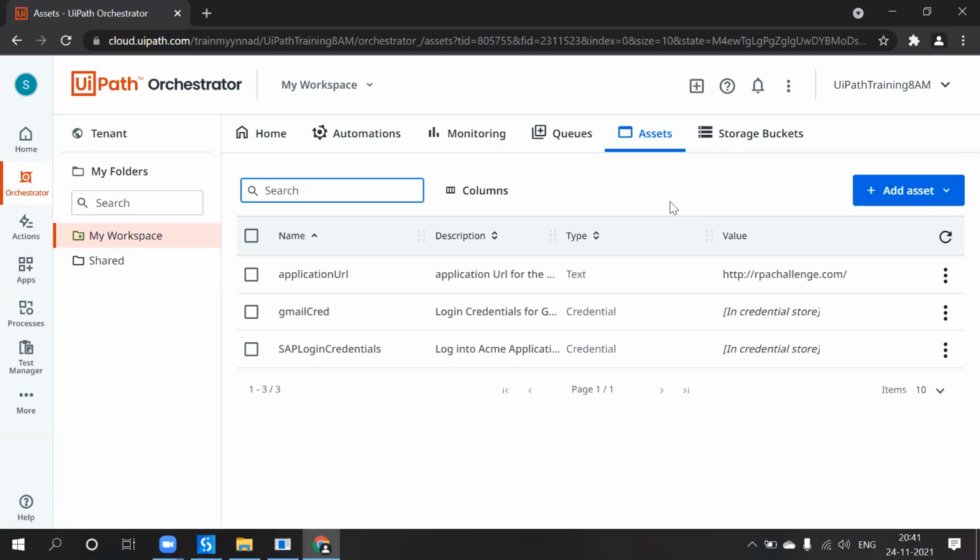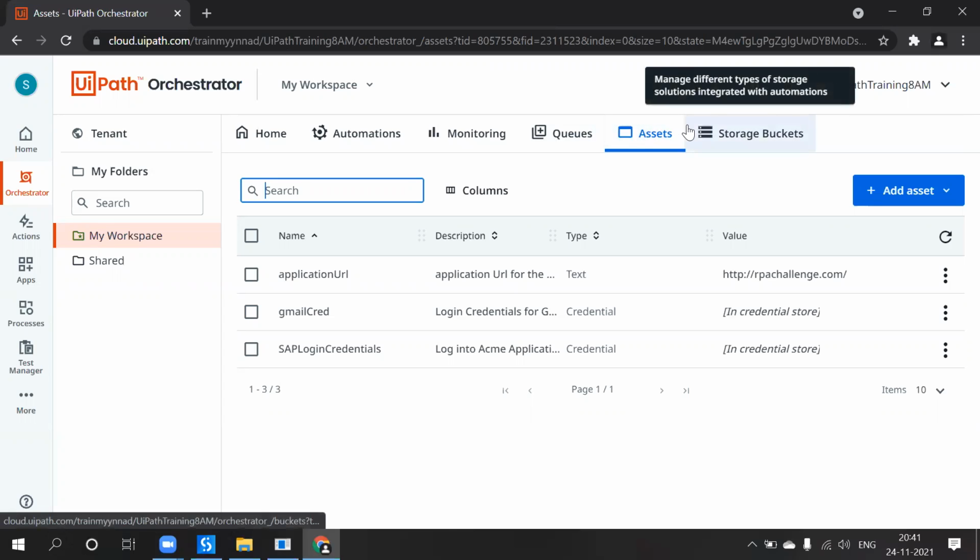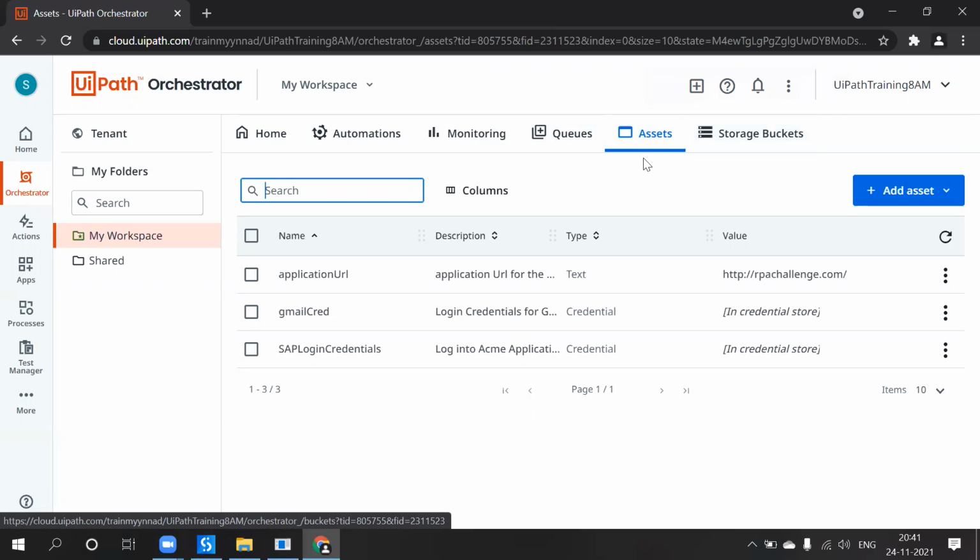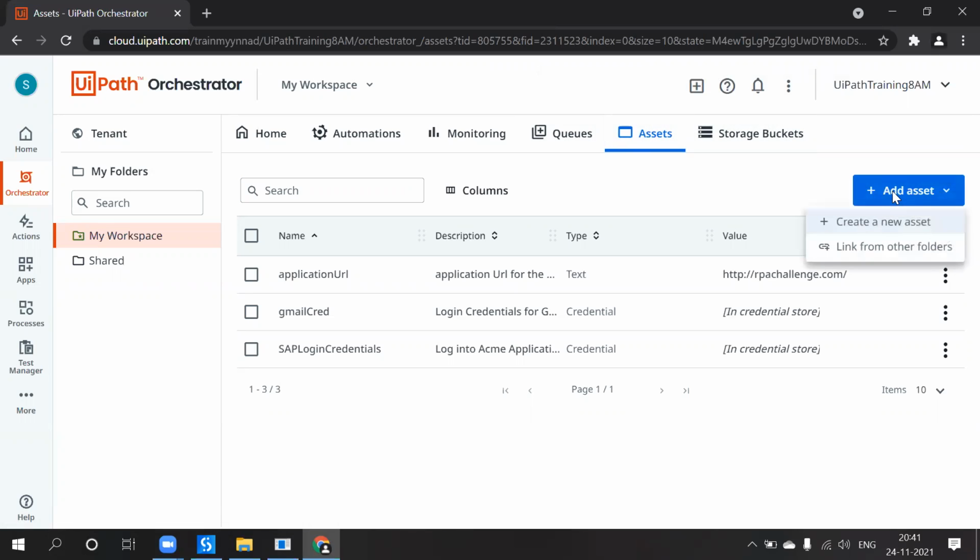There are different cases. One is when you are speaking about the RE framework, there we will speak about the credentials, where we will keep the credentials of the application. Okay, now we will speak in a general way. So usually we will keep the credentials in assets. When you click on assets, just click on add asset and then create a new asset.